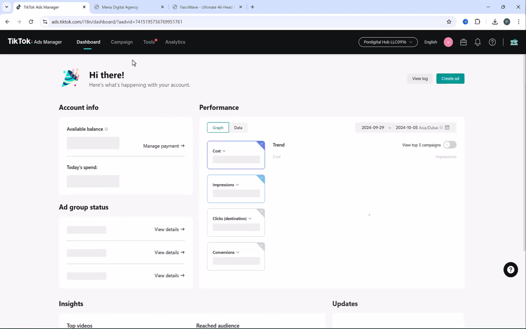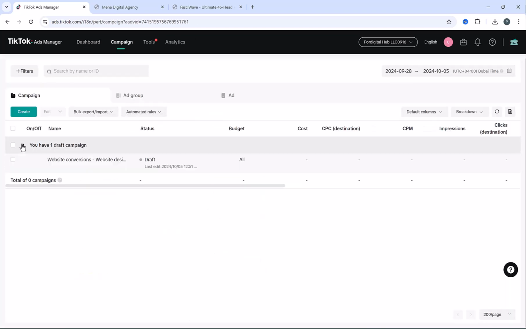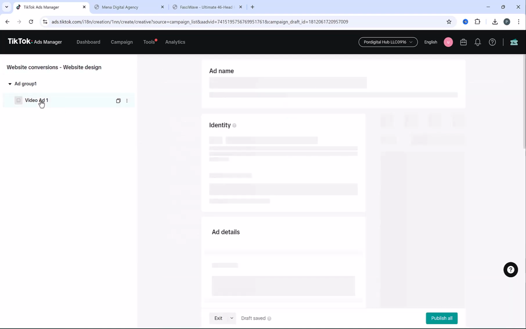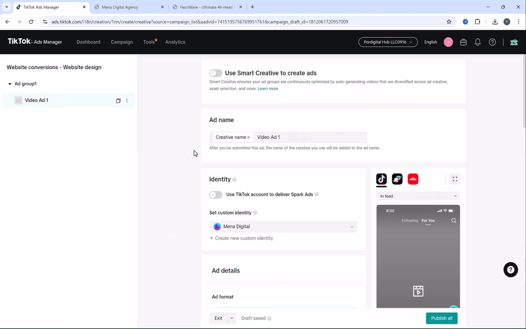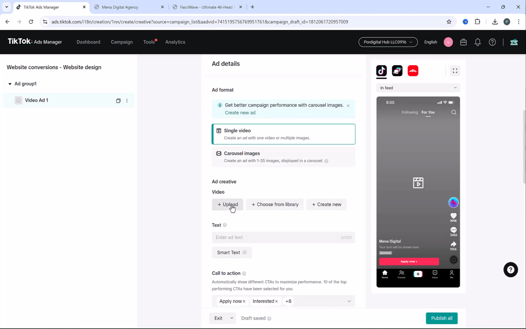Click on the Campaign tab up here. And under Drafts, you'll find the campaign we've been working on. Hover the mouse here, and click on Edit Draft. Now we're back in the campaign. Click on the ad, and you'll see that all the settings have been saved. Go down to Ad Details. Here we have single video format, click on Upload.